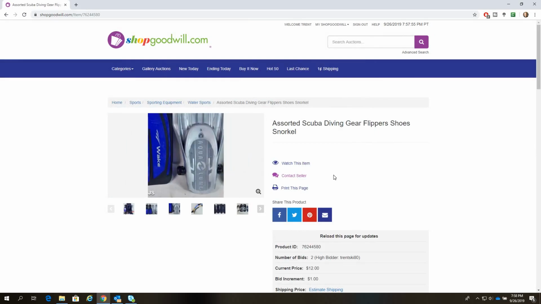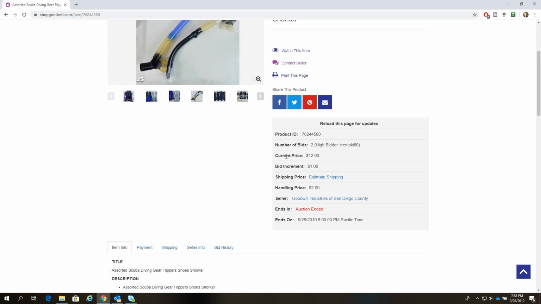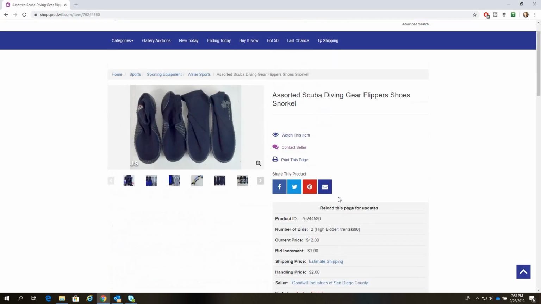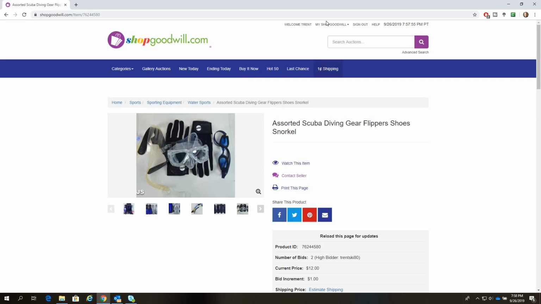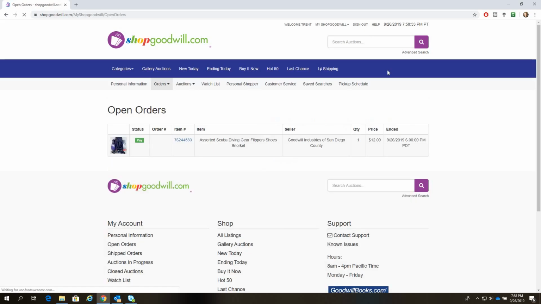So one thing is that they've implemented a handling cost as well. So I won it for 12 bucks, and then I'm going to have to pay a $2 fee. So really I'm paying 14 bucks if I choose to pick it up locally. So then let's say I'll go ahead and go through paying for this item and show you how it works.